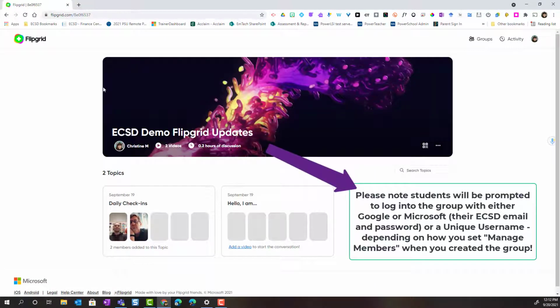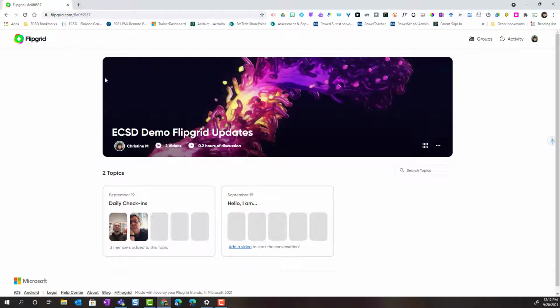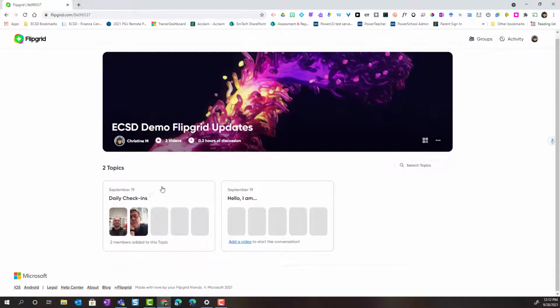All right, let's take a closer look at what students see and how they interact with groups and topics. So this is inside the group ECSD Demo Flipgrid Updates. This is a group that my students have access to. And here I can see as a student that there are two topics. Notice that they are now in tile view. In other words, topics will appear as tiles. Now, notice that the Hello, I Am topic says add a video to start the conversation. That means that no one has added a video response to this topic yet.